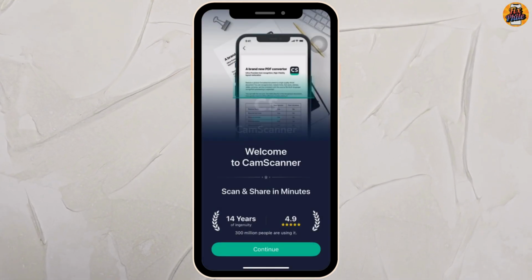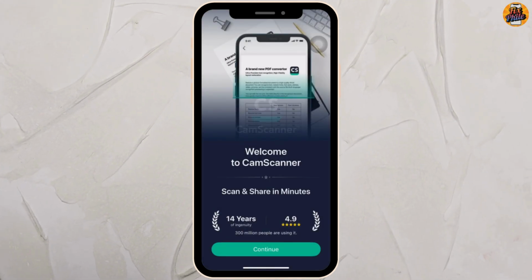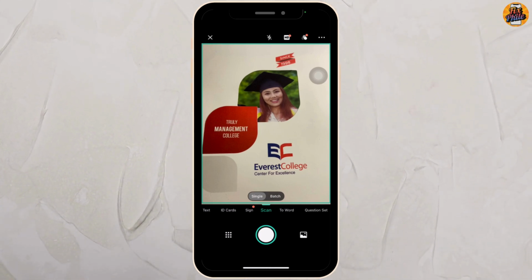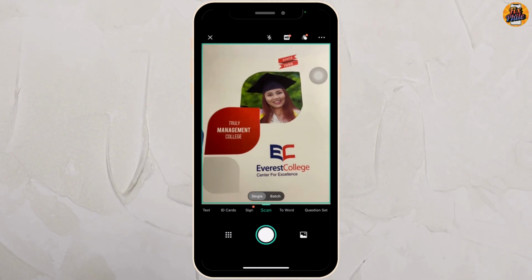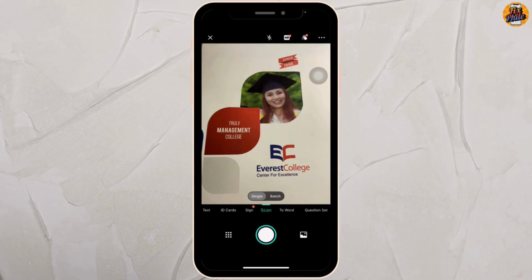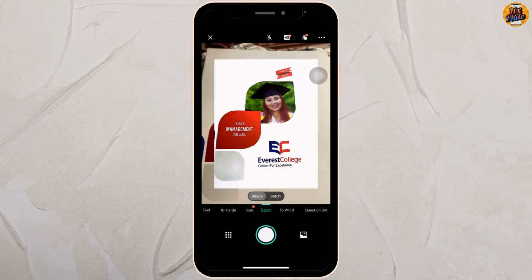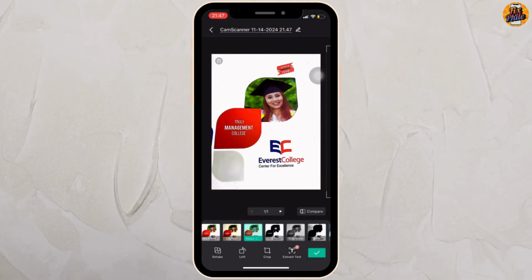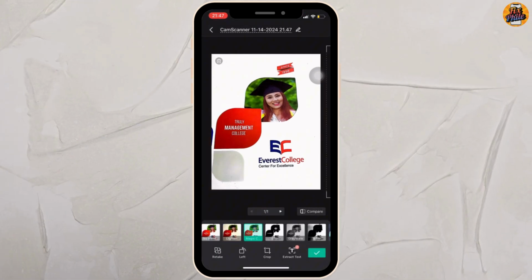Now what you want to do is tap on Continue at the bottom of the screen. And then it will open up the camera for you. From here, you have to scan the document that you want to send by tapping on this icon at the bottom. It will start to scan your document. Once done, tap on this tick mark at the bottom right corner of the screen.